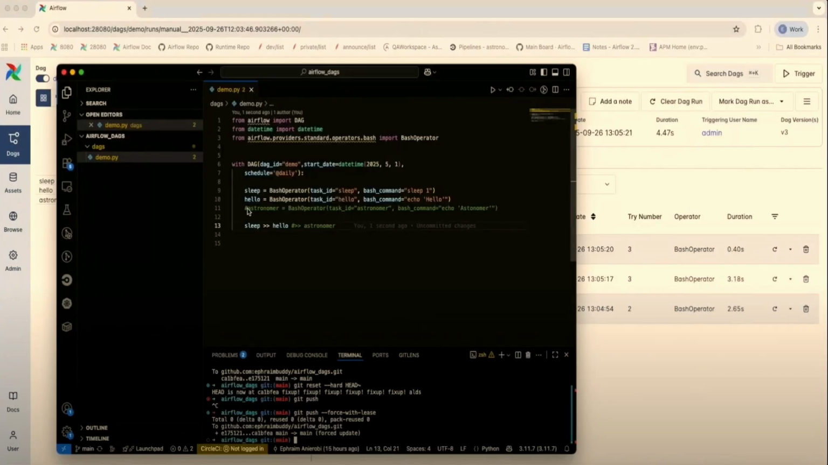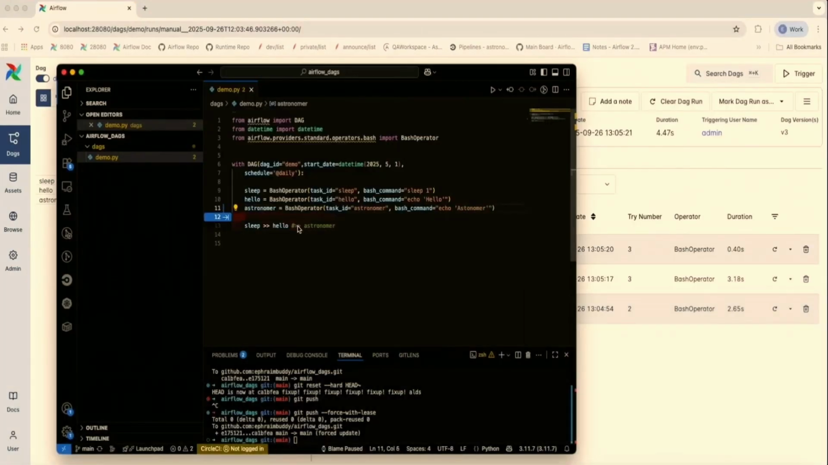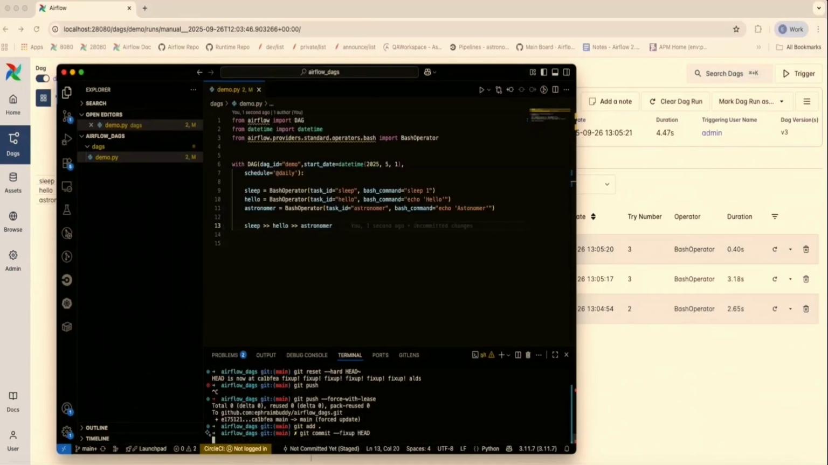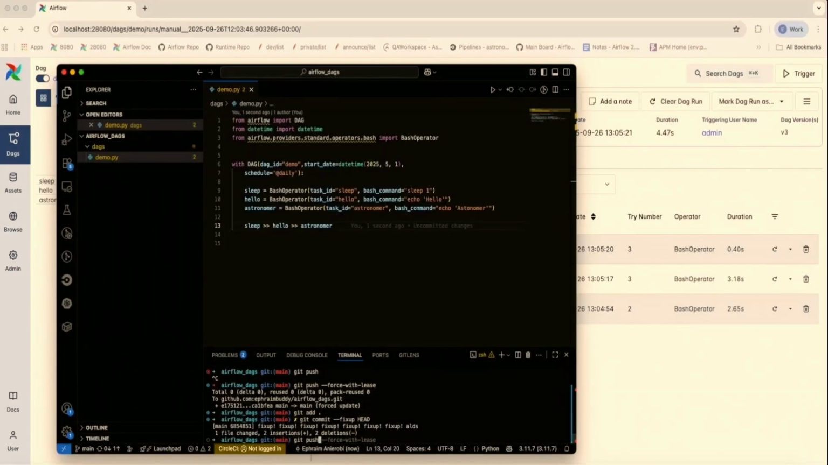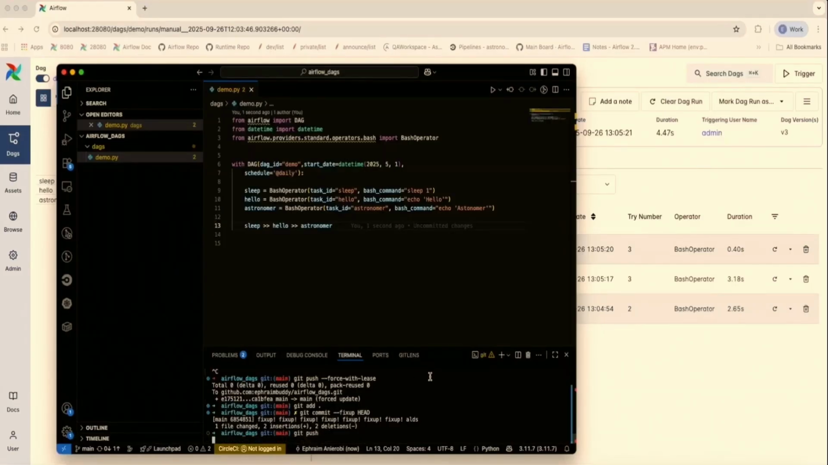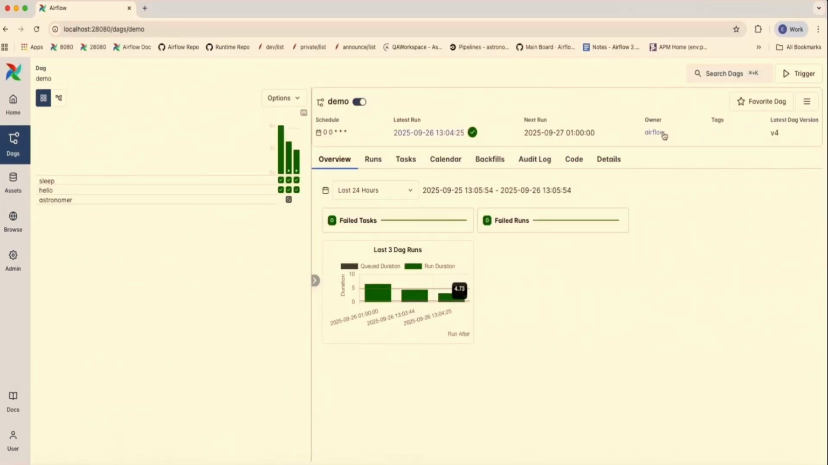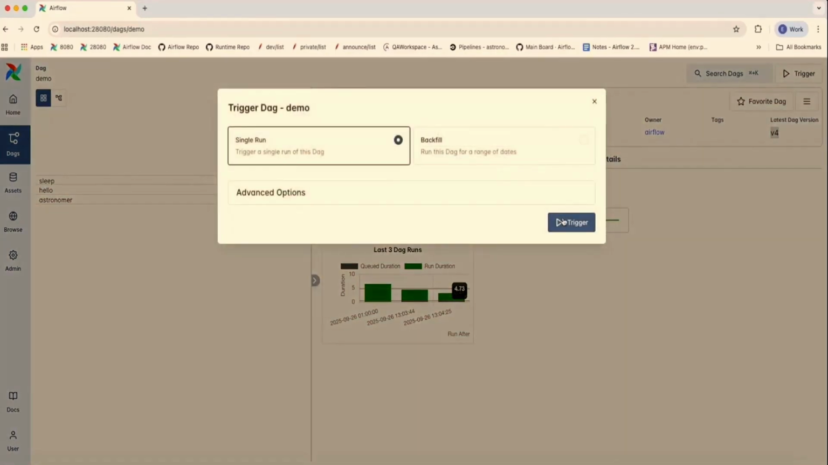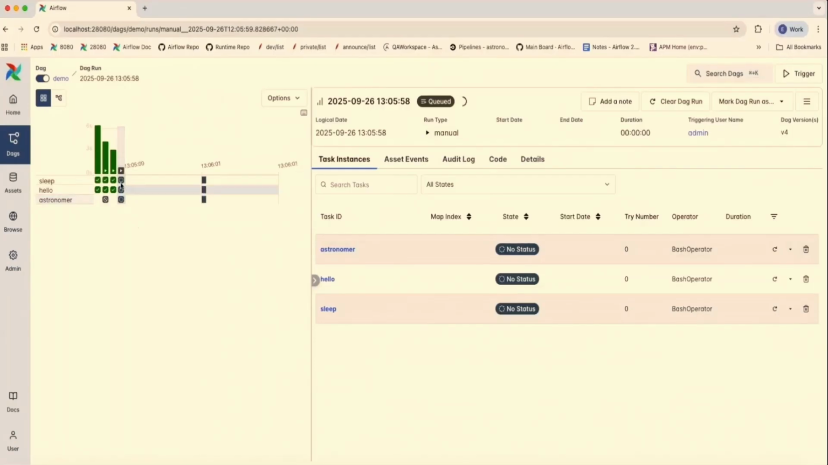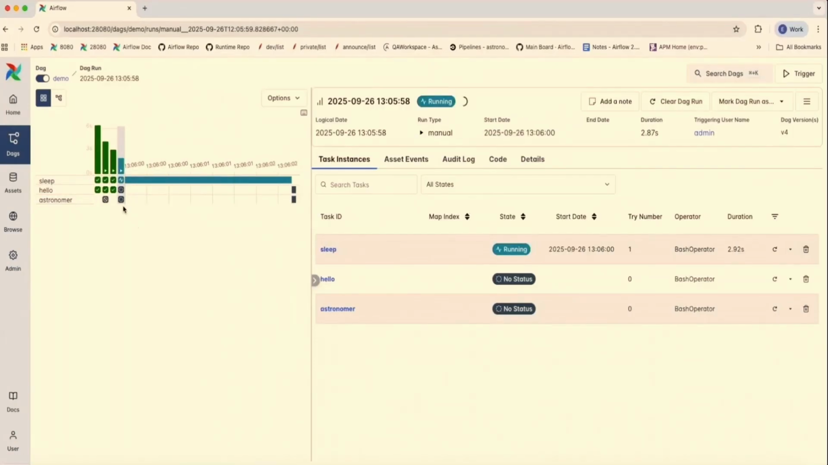Now, what if we make it 3 tasks so that the latest version of this DAG is 3 tasks? We do that, and we also push to Git, then check if it has reflected. Then let's trigger a run to make sure that this is 3 tasks. So you can see that we have 3 tasks there.